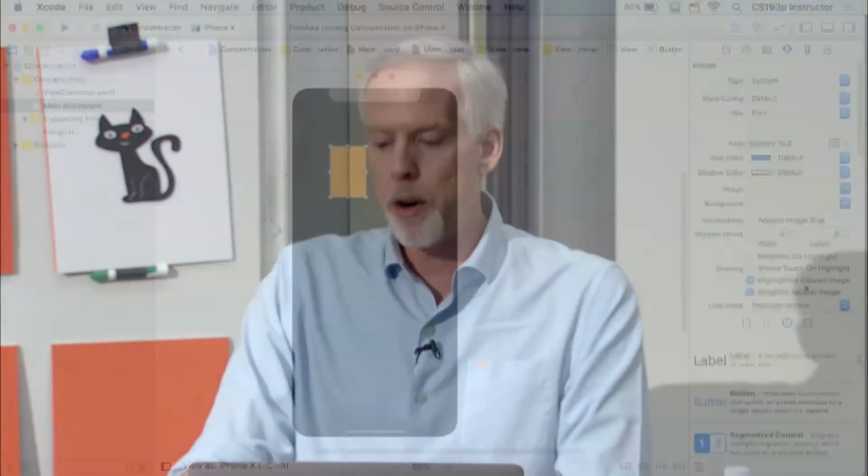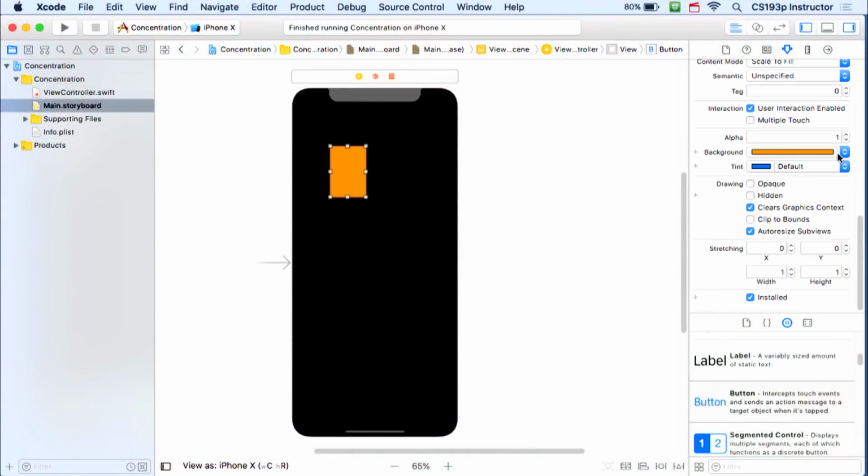We don't have to go find the images or anything like that. So that's what we're going to do. I'm going to make this look like the front of the card. So I'm going to go down here and change this orange back to white. Okay, it's white. And instead of blank, I'm going to put an emoji.